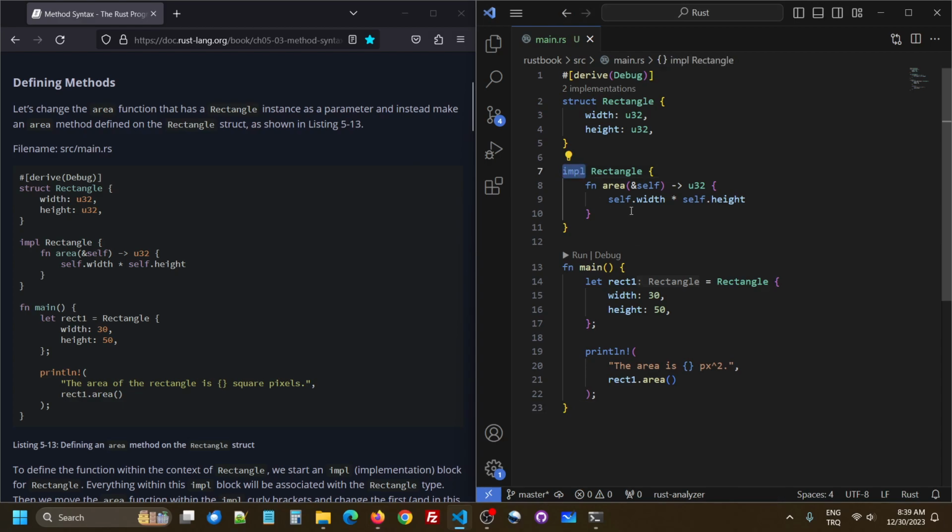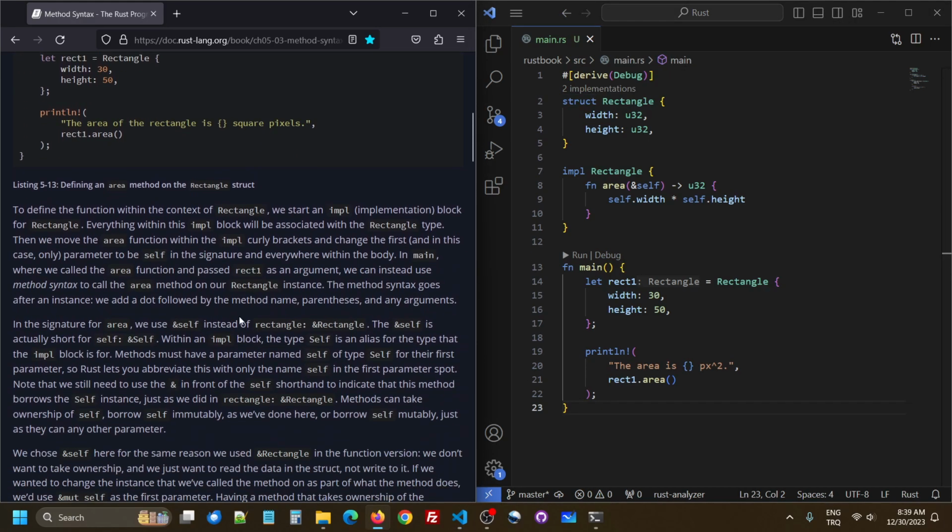Okay, so you do impl Rectangle, and inside that you define the function, which then becomes a method that belongs to the Rectangle struct. To define the function within the context of Rectangle, we start an impl implementation block for Rectangle. Everything within this implementation block will be associated with the Rectangle type. Then we move the area function within the impl curly brackets and change the first, and in this case only, parameter to be self in the signature and everywhere within the body.